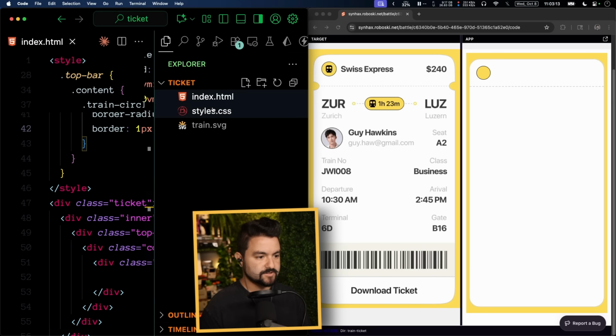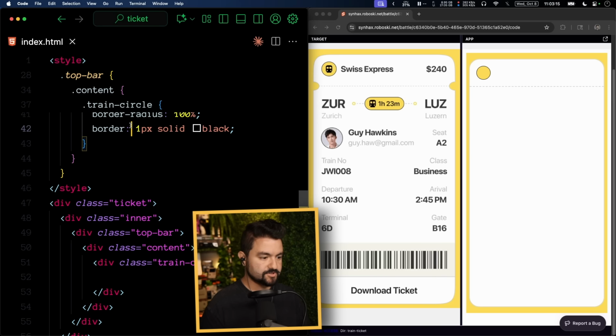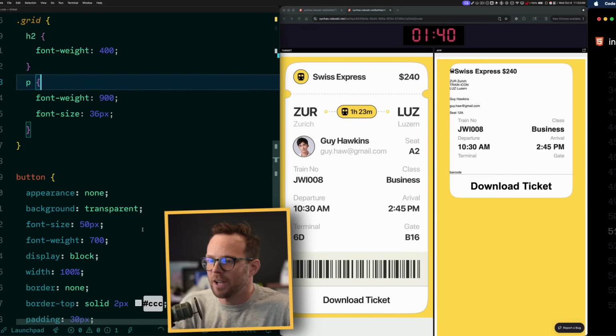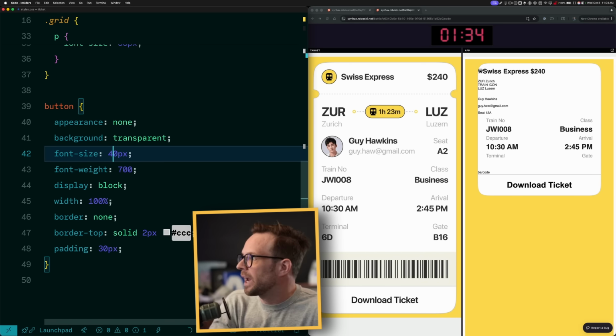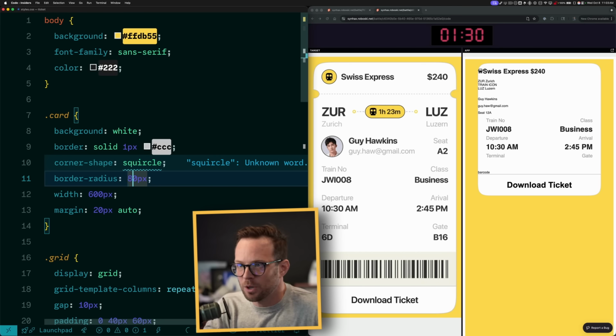Now, we did get the train SVG ahead of time, so I'm just going to throw the train SVG inside the train circle. Okay, let's go ahead, and we got our padding. The padding is still not perfect yet. The font size is still too big here. The weight is pretty decent. It's looking a little bit better and better. That squircle isn't squircling enough for me. Let's squircle it a little bit more.